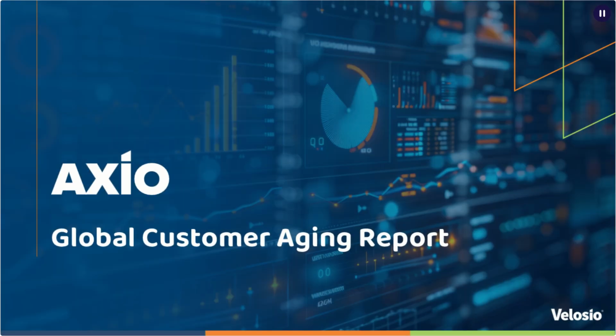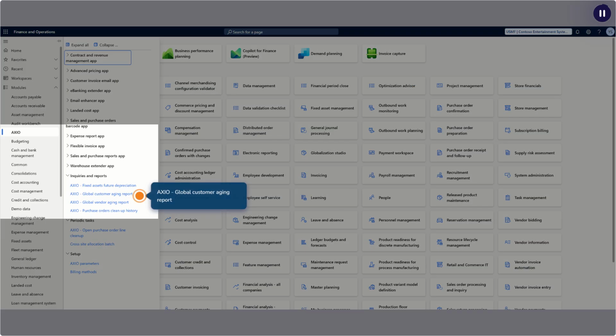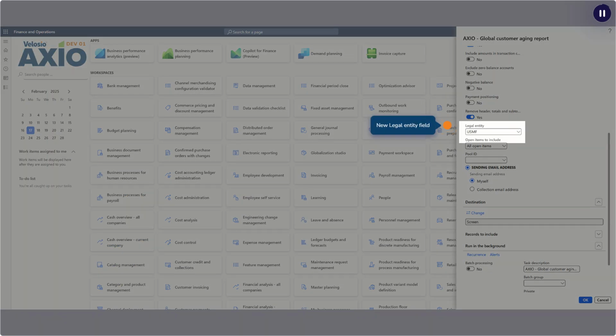The Axio Global Customer Aging Report is a game changer and enables running the customer aging report across all legal entities. The Axio Global Customer Aging Report is available under the Axio menu, as well as under the Credit and Collections menu. A new legal entity field is added to the standard report form.